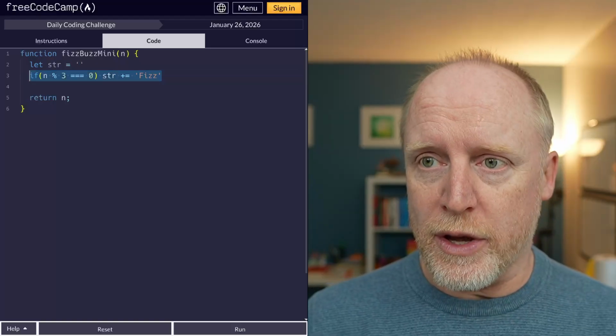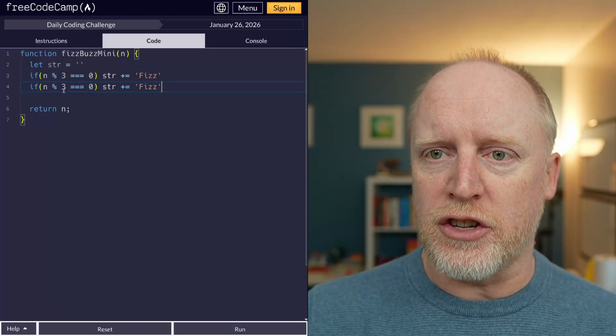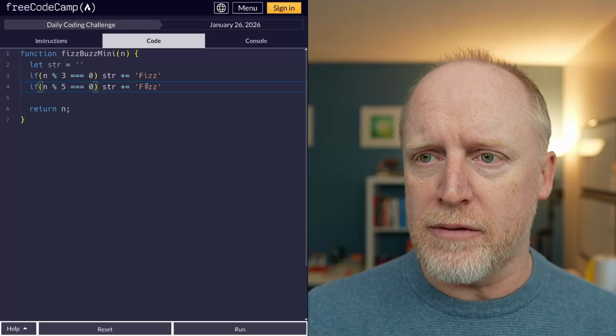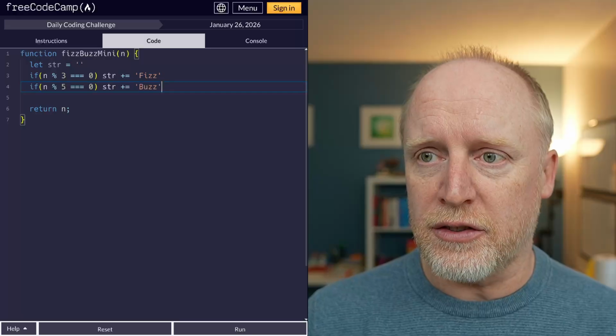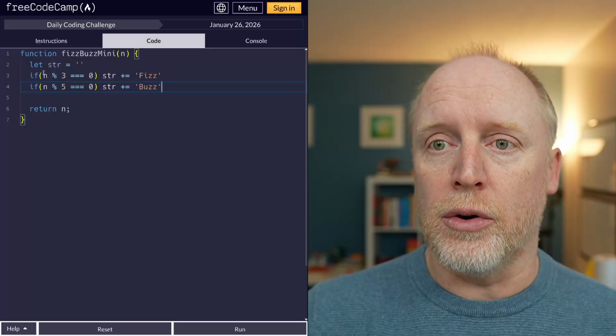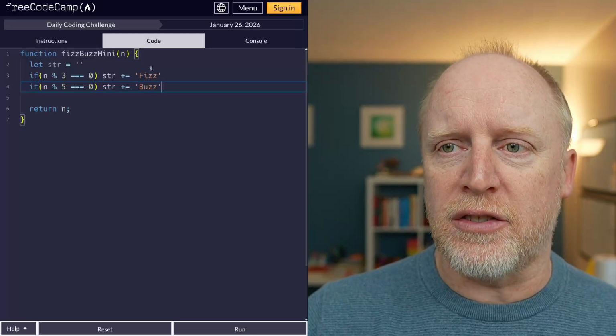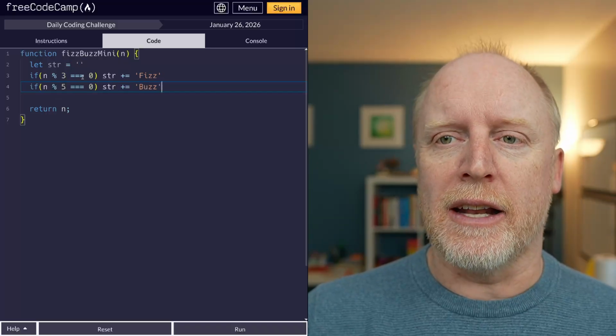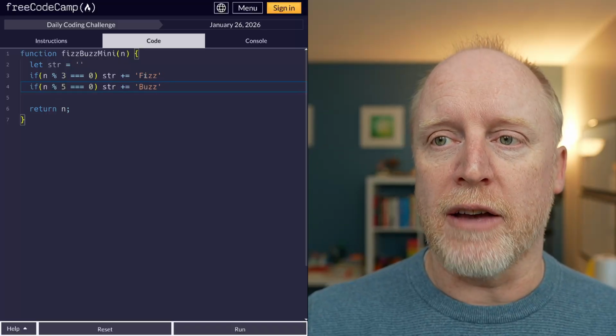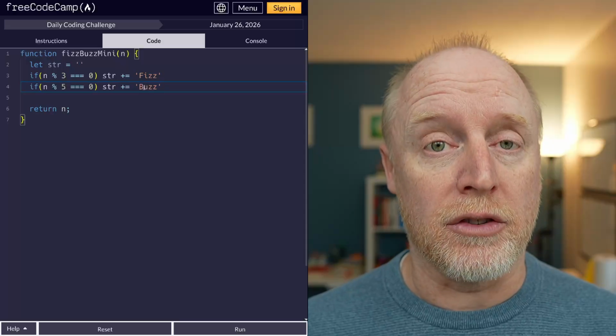The next one, we copy that down, bring it down, change this to a 5, change the string to buzz, just like this. Excellent. Okay, so if it's divisible by 3, it's fizz. If it's divisible by 5, it's buzz. And if it's something like 15, we're going to get fizz and then buzz. Everything's going to be good.